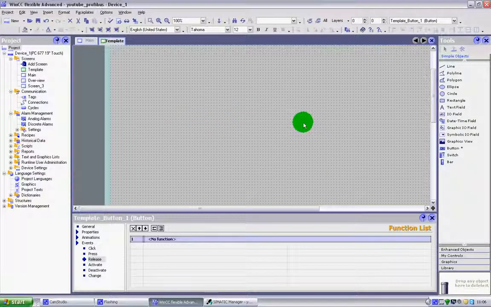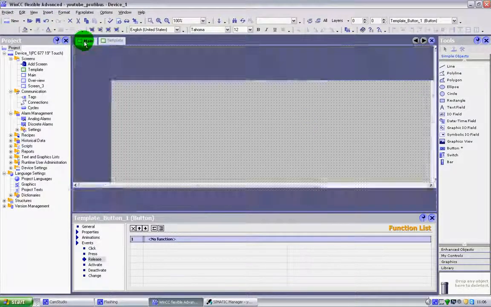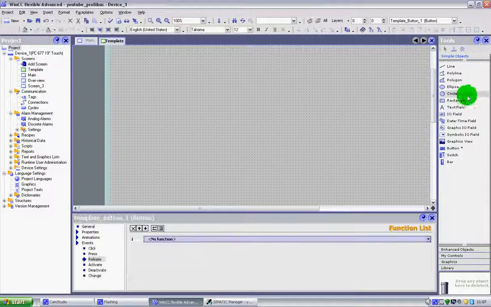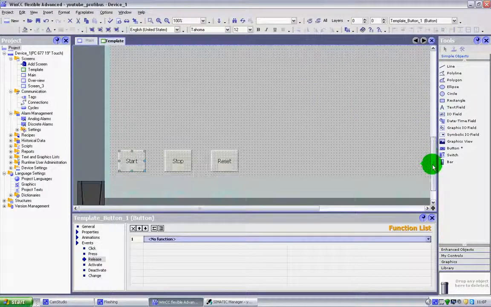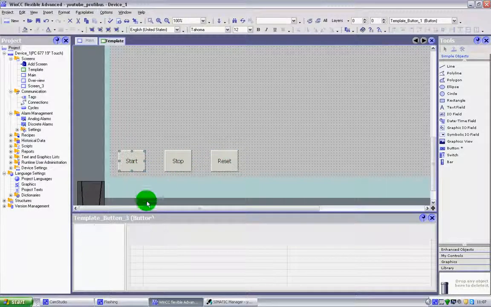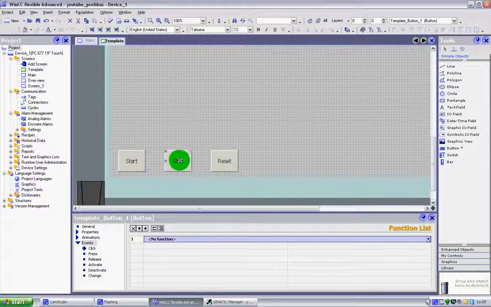So we've now got our screen and we've got our template. Okay, we've got main there and we've got our template here. And on one of the previous videos we added 3 buttons in there. Now what we're going to do is we're going to highlight these buttons, okay, and you will see that the properties page here underneath changes to the button that we're looking at, button 1, button 2, button 3.